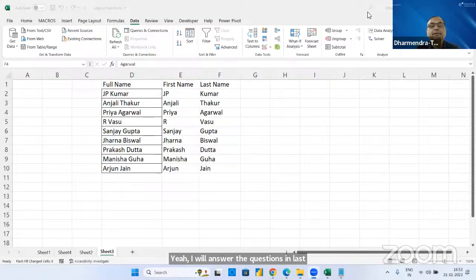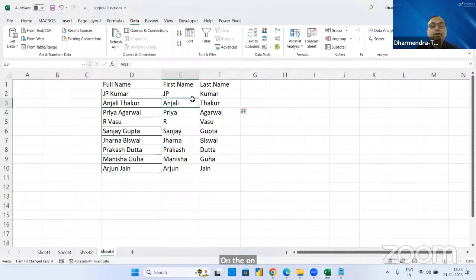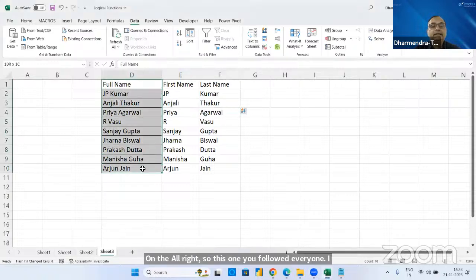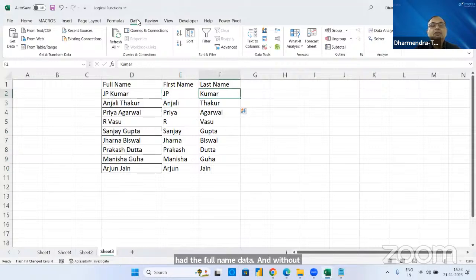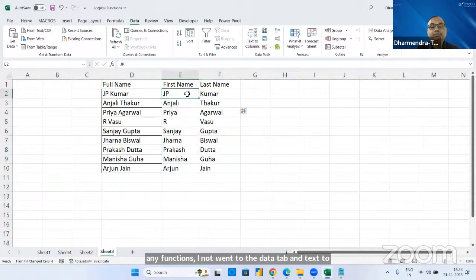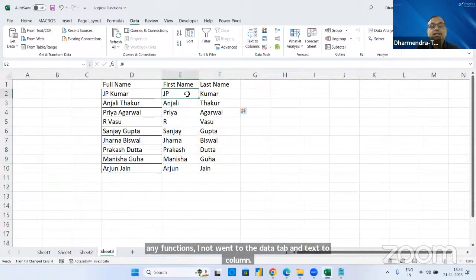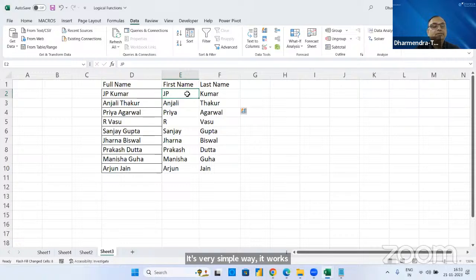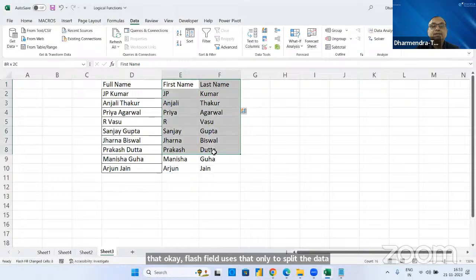All right, so this one you followed, everyone. I had the full name data and, without any function, I went to the Data tab and used Text to Columns. It's a very simple way, and it works fine. So you may think that Flash Fill is only used to split the data set. It is not like this. Let's see another example now.